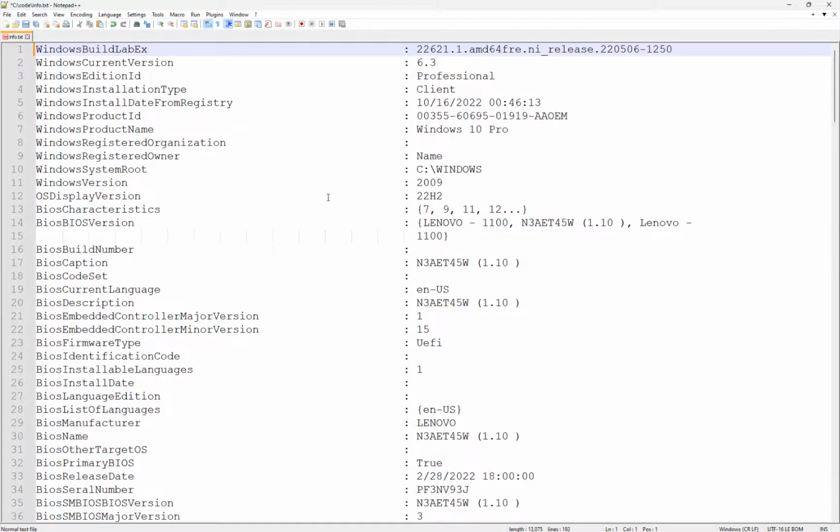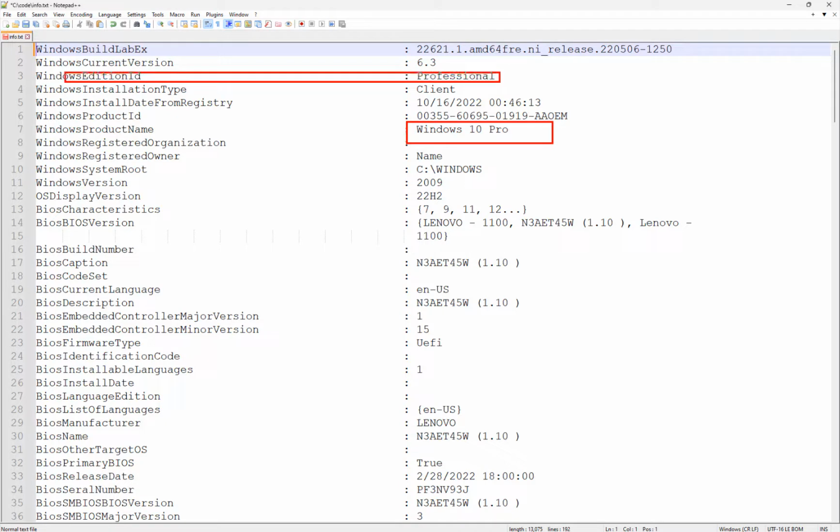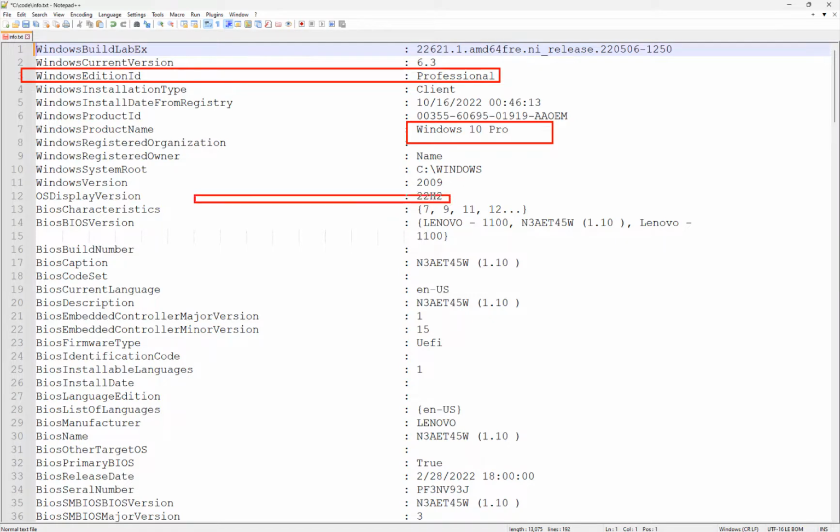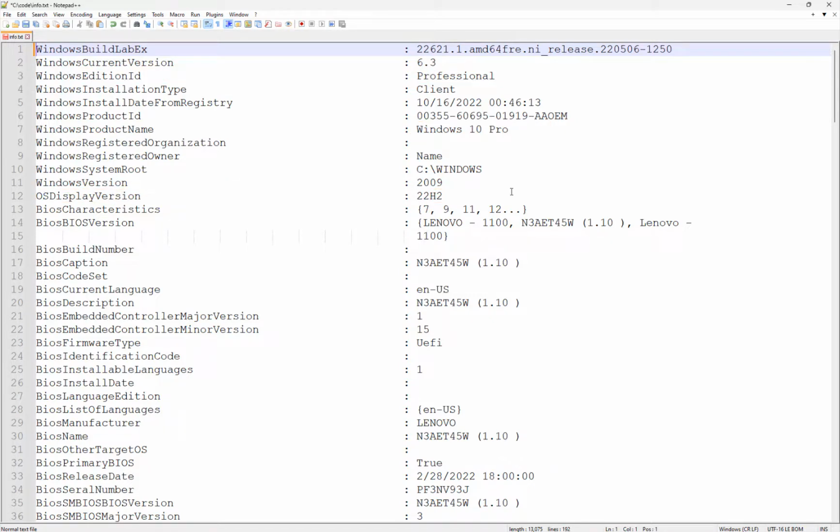So yeah, nearly 200 properties. There's a lot going on here. And it tells you about all kinds of different things. The version of the OS, the Windows Edition. This is Windows Professional. We have 22H2 for OS display version.